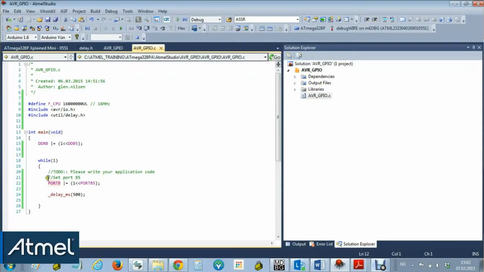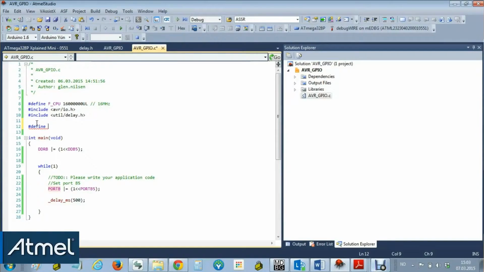So this was the status of the code where we left it, and what I'm going to do is take this out and make it a macro, the status of the LEDs. That was to turn the LED on.